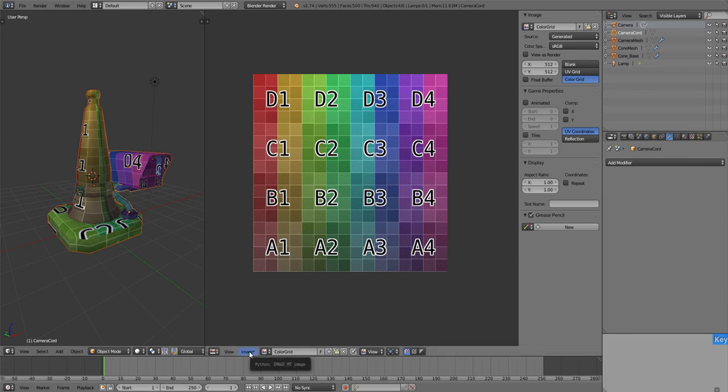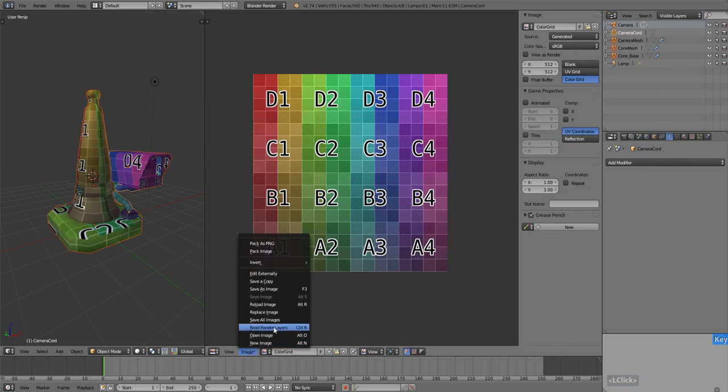And we could do one of two things. We can save it externally somewhere, so we can go save as image, or we could go and pack the image as a PNG. So that's going to pack it into the blend file itself. If we pack it into the blend file, it means that we don't need to worry about the location of any external files. And the blend file will increase, of course, but it may keep things simple in this case, as rather than using any external image editing program, I'm going to do everything in Blender. So let's save this color grid by packing it as a PNG file.